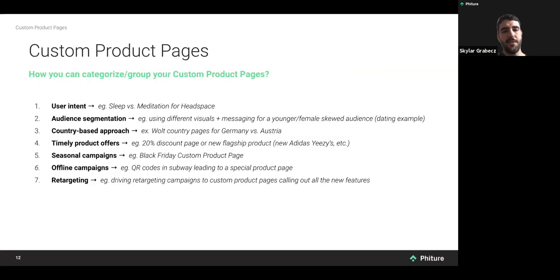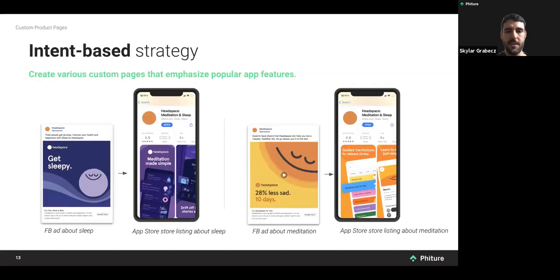Here we have outlined some different ways that you can categorize or group your custom product pages. There are 7 different examples here, and we're going to have a look at what that might look like in the next slides, so we can move on and I'll cover these there. One way is to go with an intent-based approach, which would focus on emphasizing different features of the app, similar to that first slide with the mountain climber app.